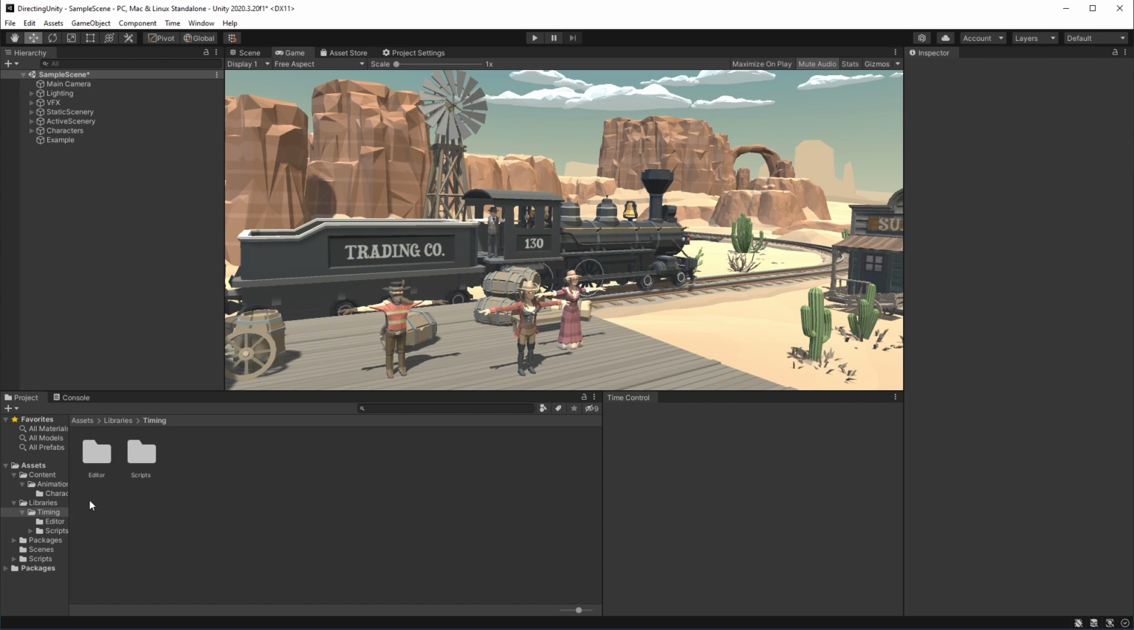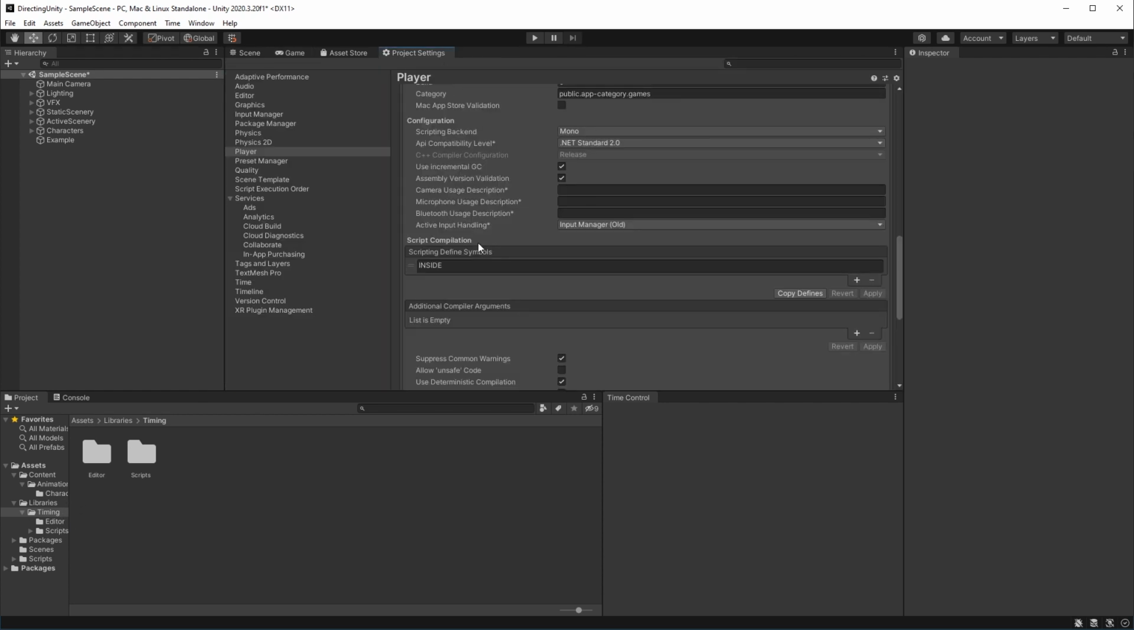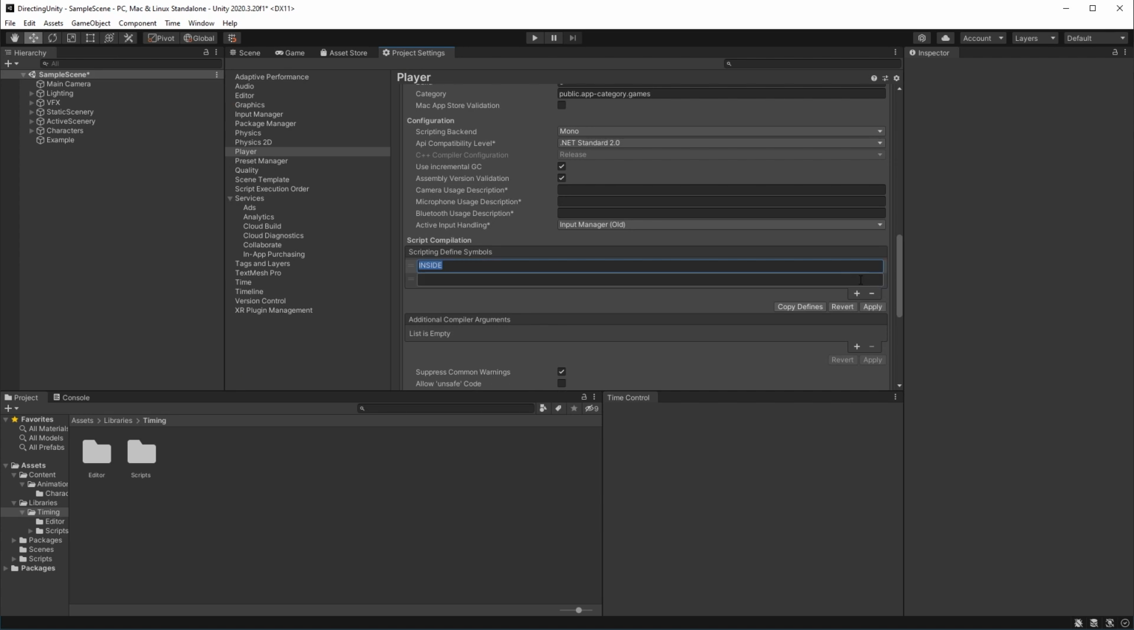And this is where we can use our preprocessor directives. So let's say we have our timing library in my project settings. I might come into here and I might add a project setting called use timing library. And let's copy that because we're going to need that in a moment. So I apply this define symbol.